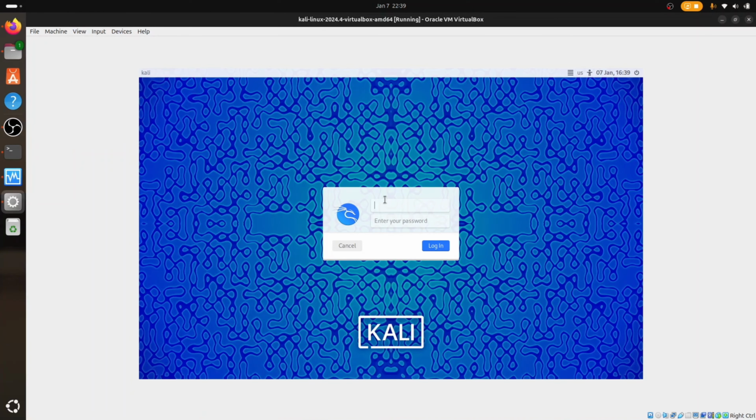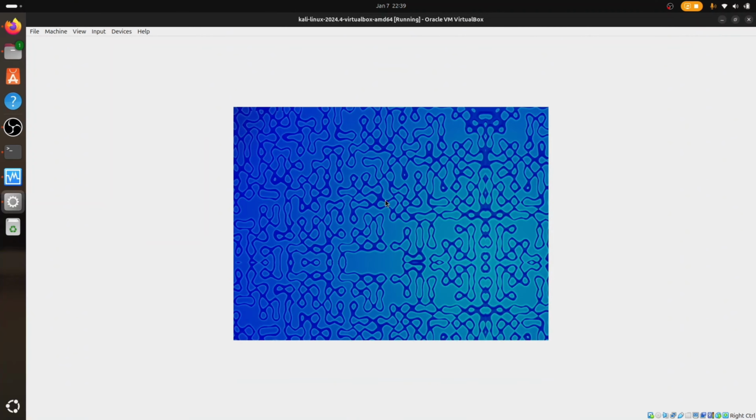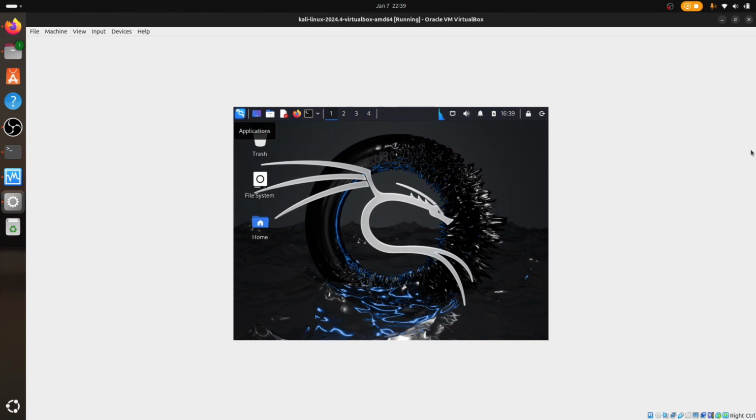So the default password is Kali. Username Kali, password Kali. So you can see my Kali is successfully loaded. You can increase it to fill the screen, but I'm not increasing it. So you can see Kali is working perfectly.